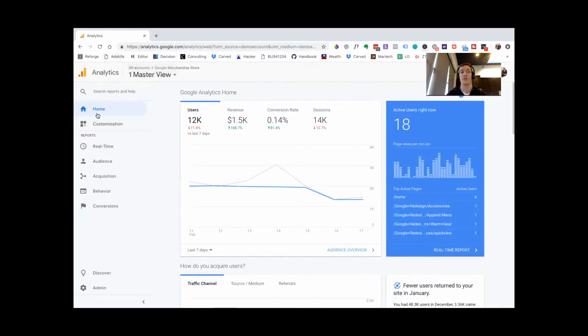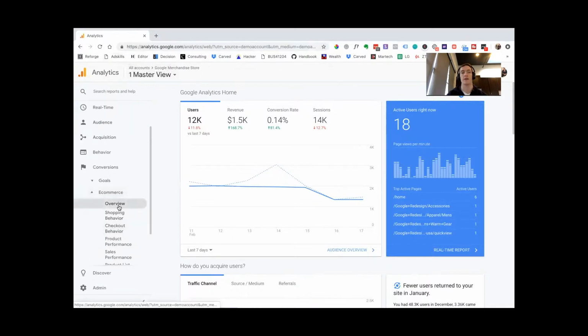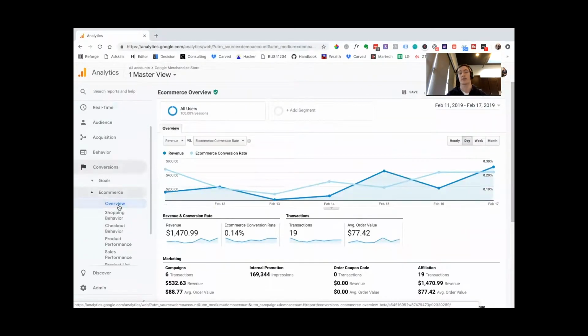So right here, we're in the home view. You're going to scroll down to this last tab, conversions. It's going to open up, and the second tab down is going to be e-commerce. So we're going to open that tab up and then go into overview. And you're going to be presented here with the overview of their demo account's e-commerce data.